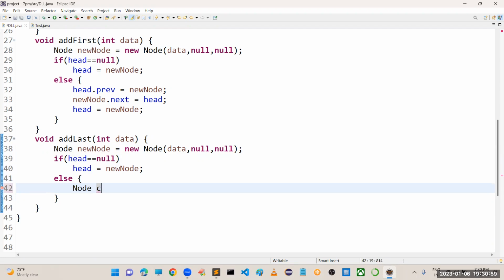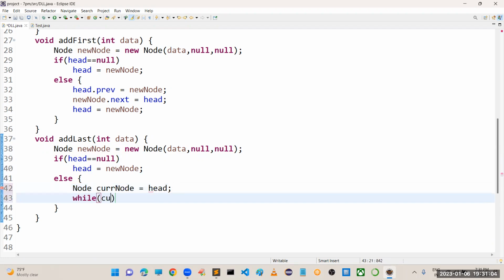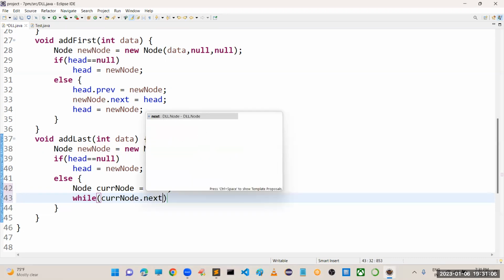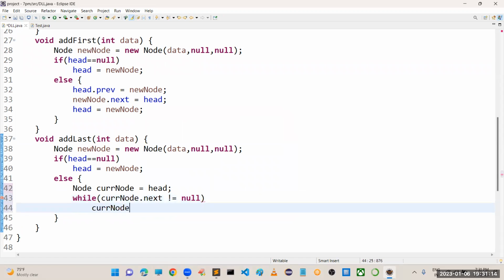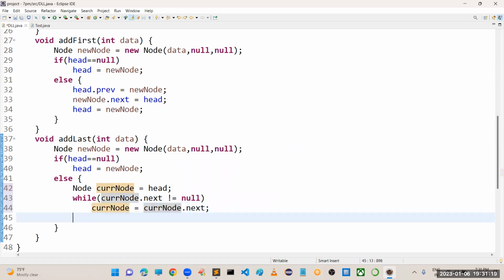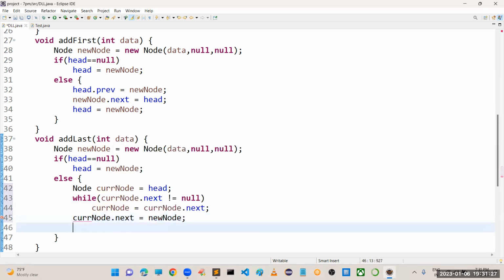So current node will become head node. Until your current node's next field is not equal to null, then what we have to do? Your current node is equal to current node dot next, keep on moving to the end. Then your current node's next pointer is pointing to new node, and new node's previous pointer is pointing to the current node. That's all, sir.